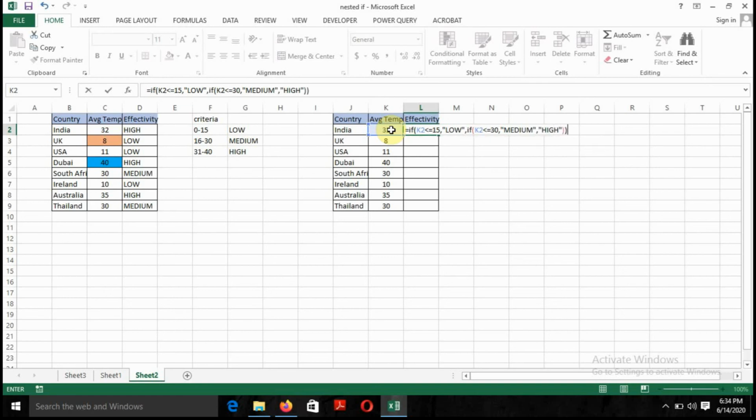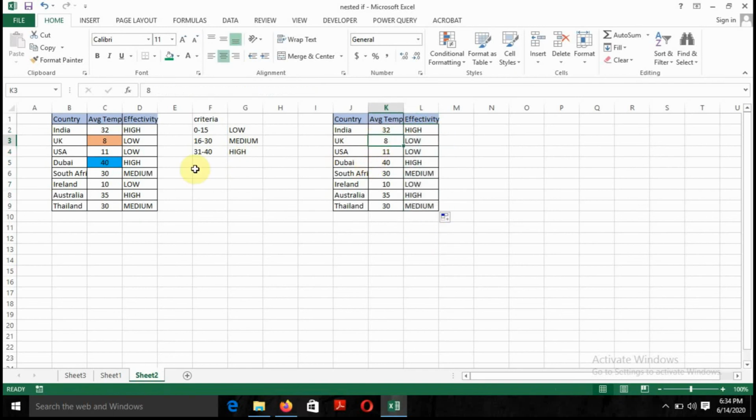Now let's see if the formula is working or not. Okay. First is high. 32, it's showing high. Okay, fine, because here I have mentioned 31 to 40 is high. So let me drag to the rest of the cells. 8 is low. Why? Because 0 to 15 is low. 11 also low. Perfect. 40 is high because 31 to 40 is high. 30 medium. Why? Because 16 to 30 is medium. That's why. 10 low. 35 high.